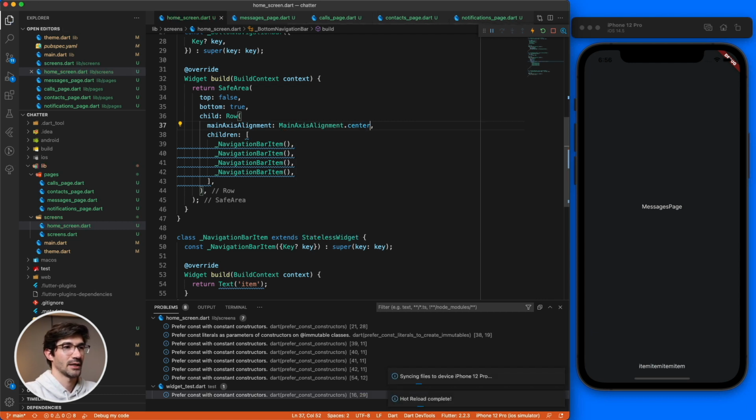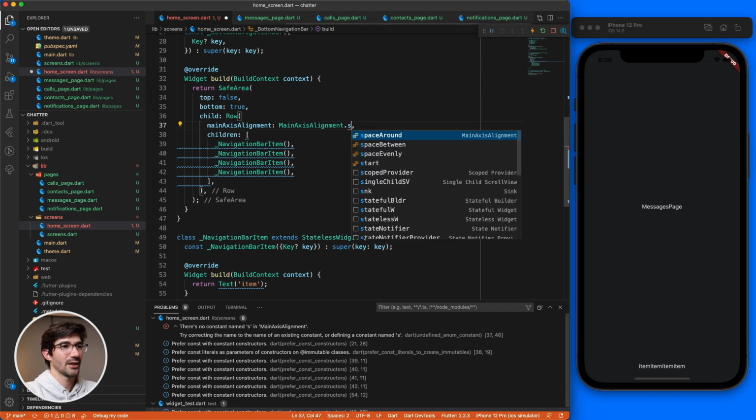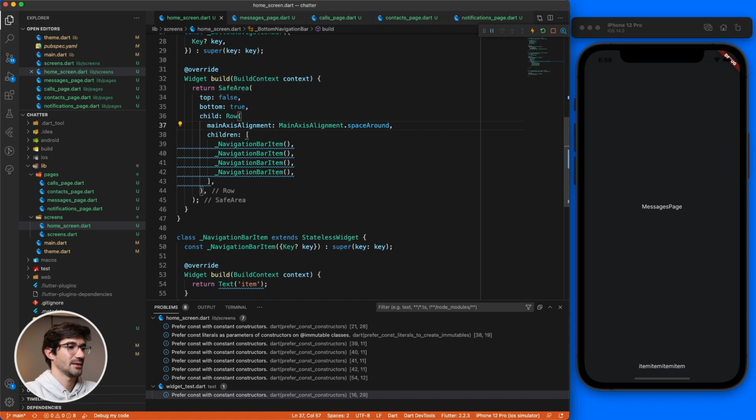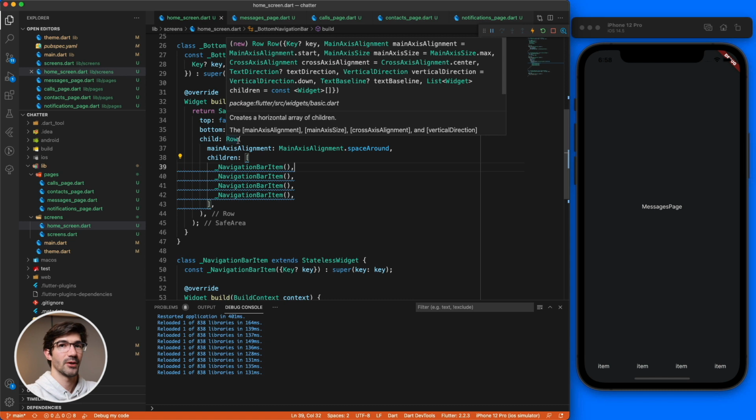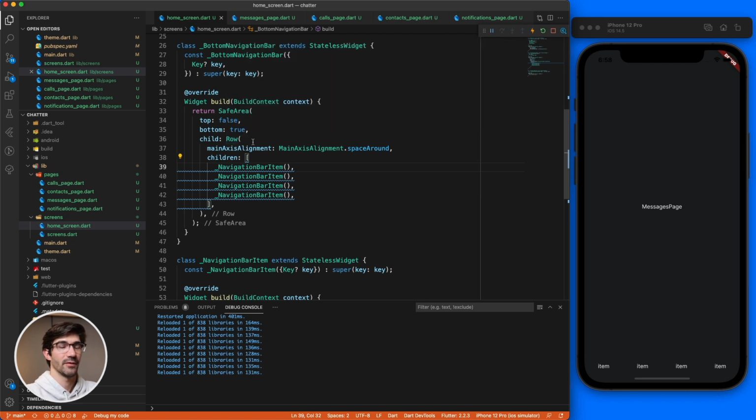Center would obviously put it in the center. What we care about is spaced around. So you can play with these, but as you can see, this would evenly space all of the different widgets in the entire space that the row provides. So a row would take up all of the available width that it can.